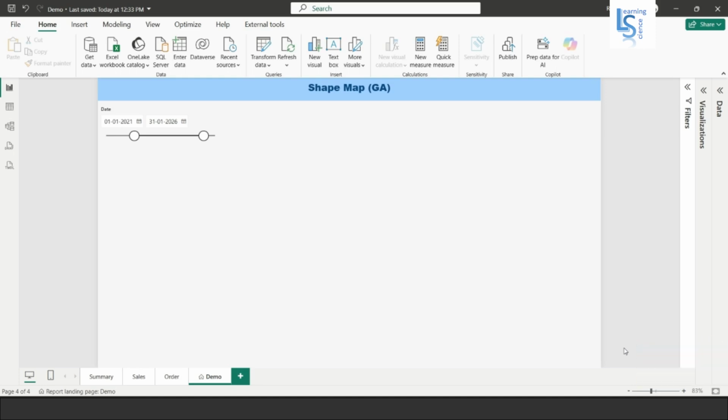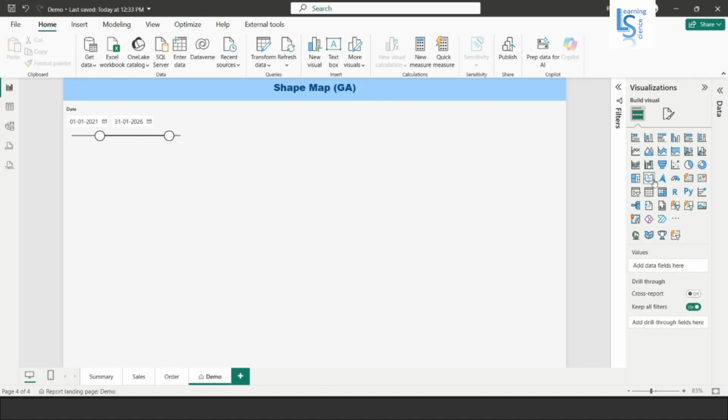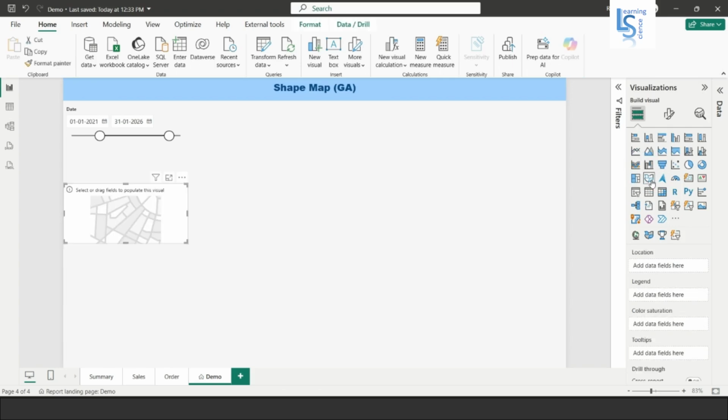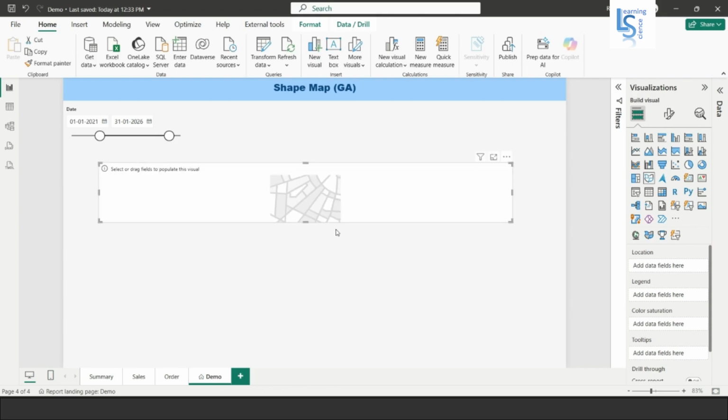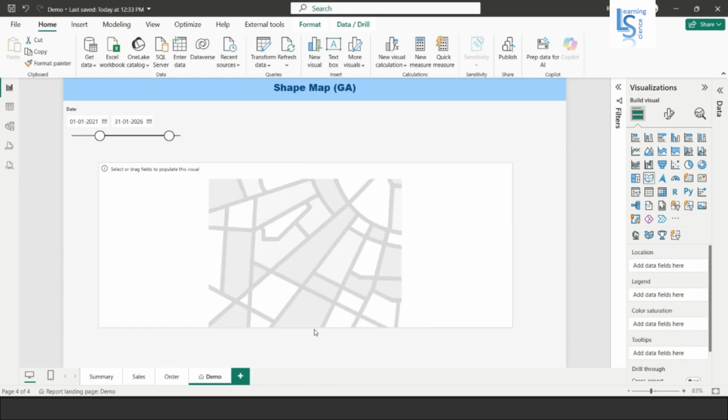First I will add a shape map from the Power BI Visual Gallery. Let me expand the Power BI Visual Gallery, and here you can see the shape map. Now let me add this to the page, and let me increase the width and height of this map.